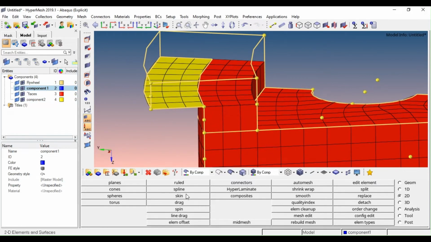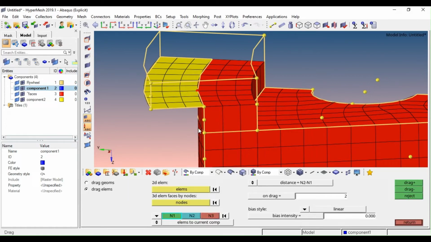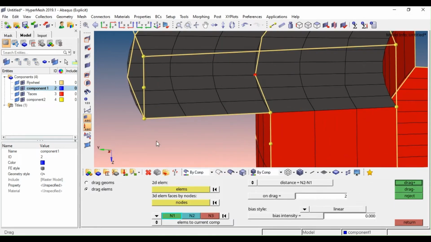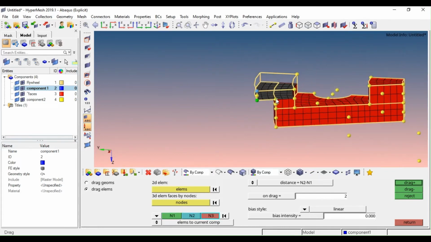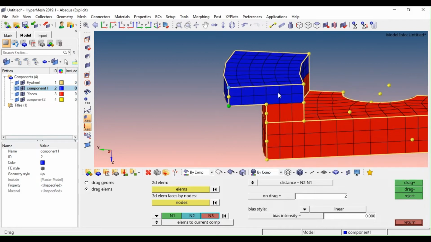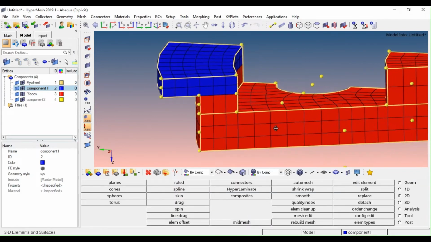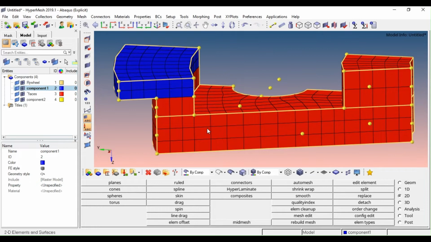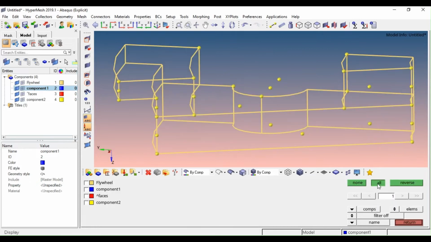is selected, then go to this drive option. Yeah, choose these two elements, use by phase, and then N1 will be this, N2 will be this. Two layers is fine for me. Yeah, done.